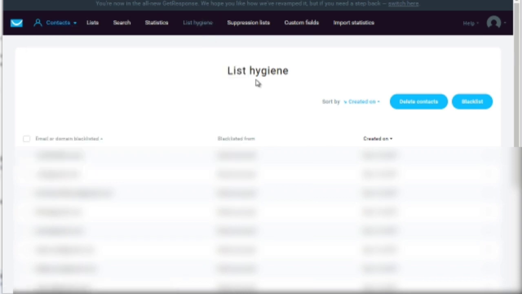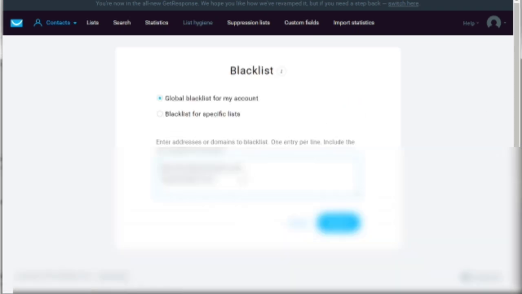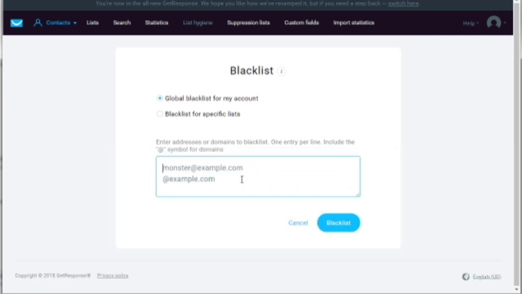If you go here, you'll see delete contacts or blacklist. If you click on blacklist, this will allow you to enter email addresses of people that you want to blacklist across your whole account. So to do that, what you can do is go to blacklist, click global blacklist for my account. And what that will do is it'll remove them totally from all of your lists, meaning anytime somebody tries to sign up again, they won't be able to sign up.